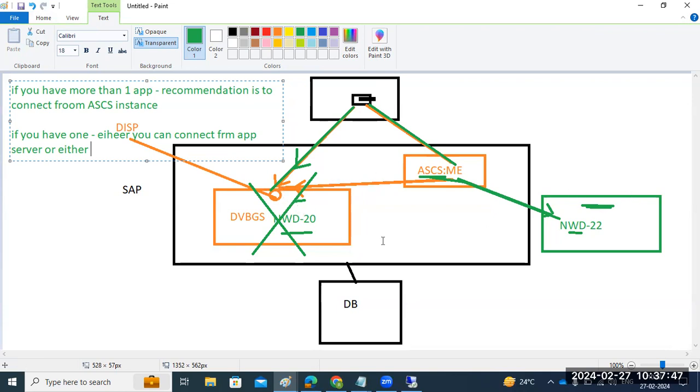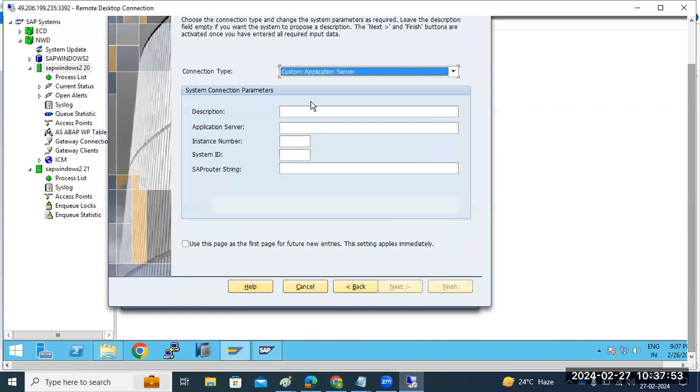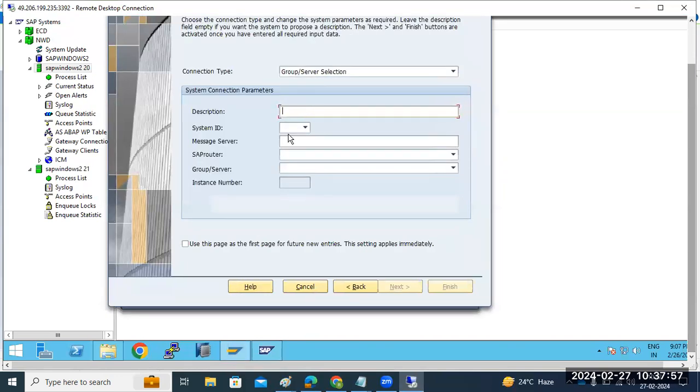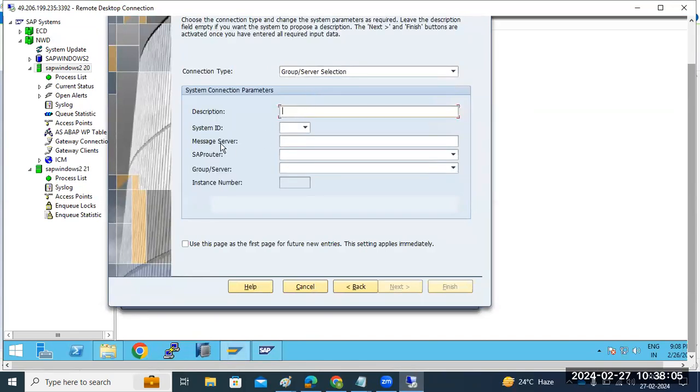So while adding the systems to your SAP Logon Pad, you can choose either option here. Group server selection also you can choose. When you click this button, now you see application server name and instance number. When you choose group server selection, then you have the message server details. You need to give the message server details and instance number, all those details.